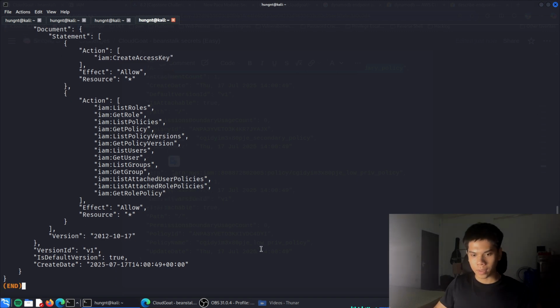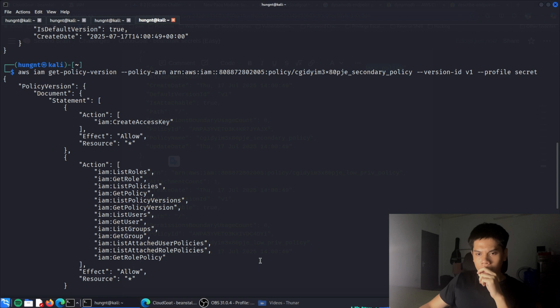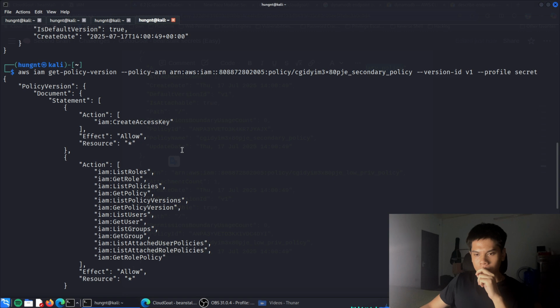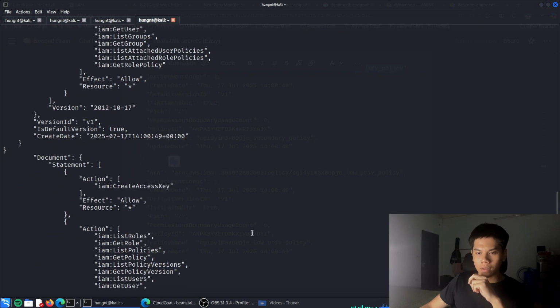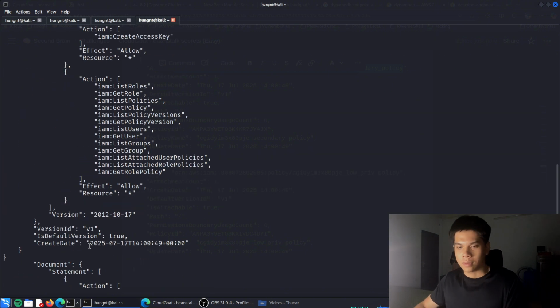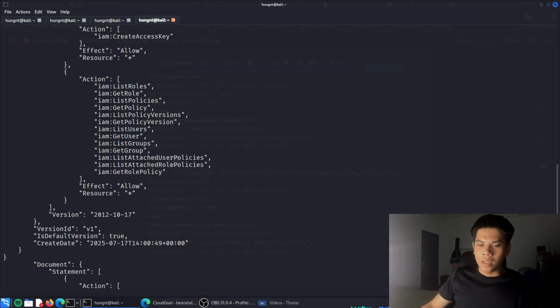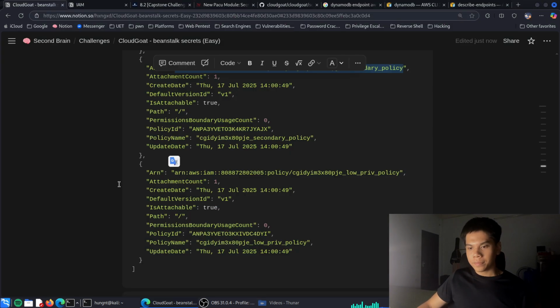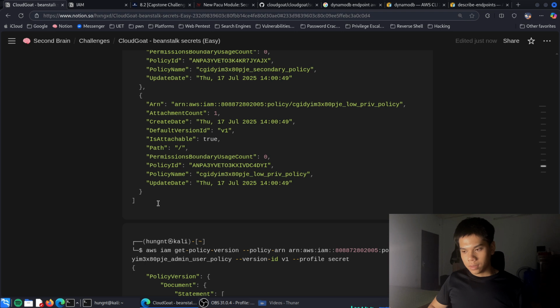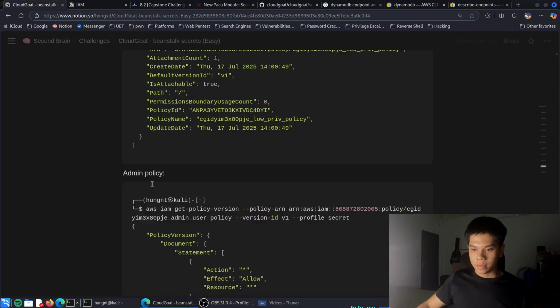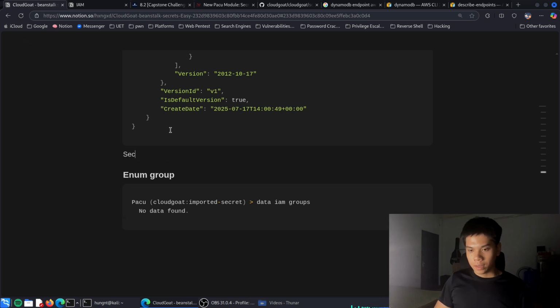Oh, then there's a lot, right? Oh, yeah. Policy version. What is this? There's some kind of... Oh, I think the AWS CLI messed up something. Let's copy this. Let's call this the admin policy. Policy. This library.